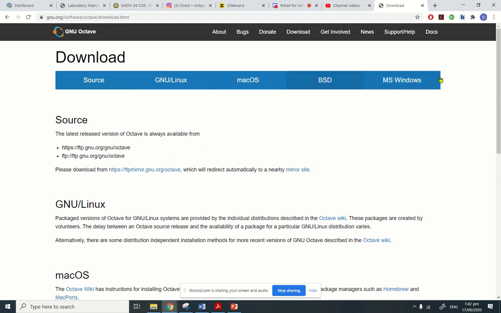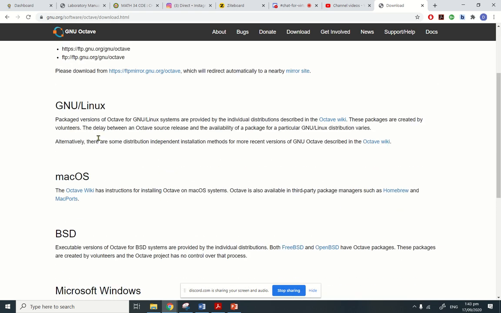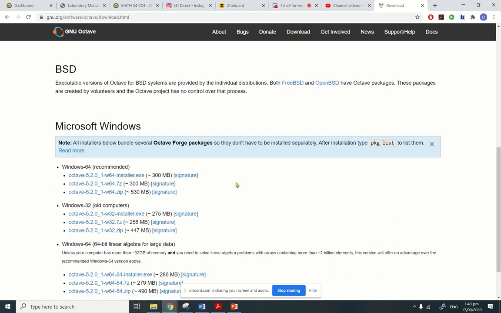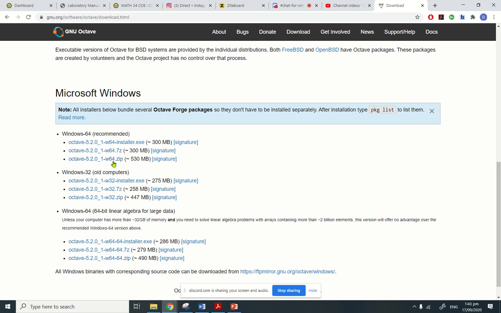And yung OS nyo, if you use Windows, then piliin yung Windows. If you use Linux, then use Linux. So here sa Windows, there are some choices here for 64-bit and for 32-bit computers. So mostly ngayon yung ginagamit na computers are 64-bit. So gamitin nyo to, i-click nyo to, download. Then after downloading, install nyo siya, next, and tapos na siya.